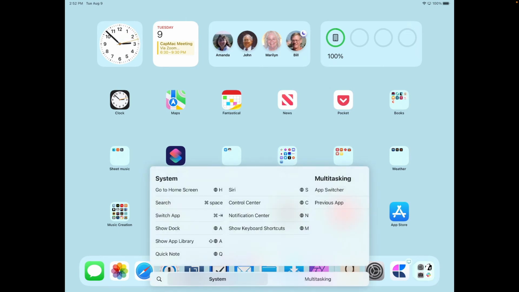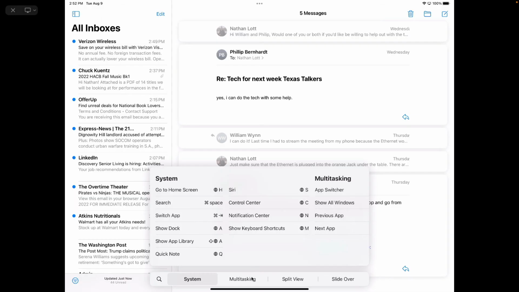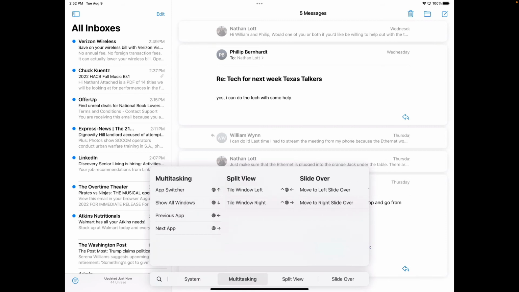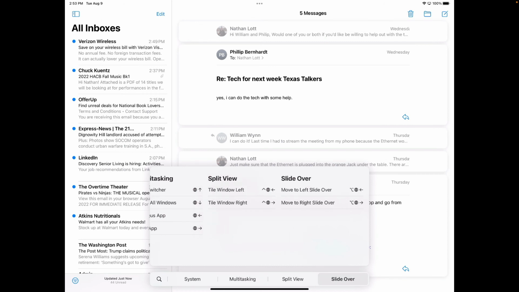So like Globe H goes to the home screen. Globe S activates Siri. Globe C activates Control Center, and so on. The Globe key can also activate multitasking, like the app switcher, show all windows, previous app or next app. You can toggle the window to the right for a split view, right or left, and slide over. Move that to the left or right.